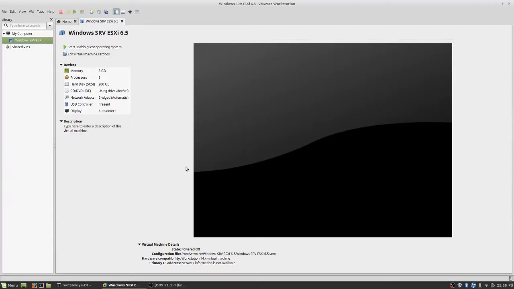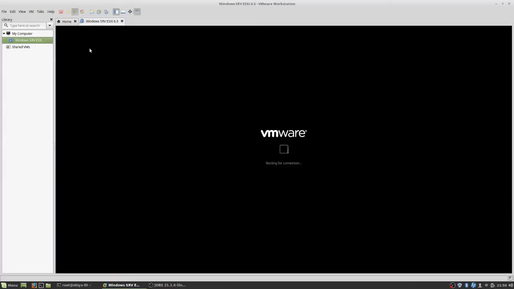So in this tutorial I'll show you how to install Windows Server 2012 R2 on a VMware vSphere ESX 6.5. I have it on a virtual lab actually at home. I installed it as a nested virtualization on VMware Workstation. Here I will launch my VMware vSphere server.